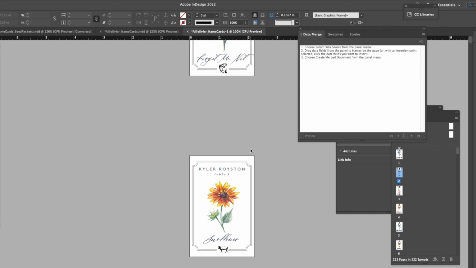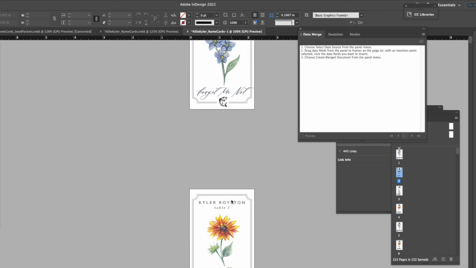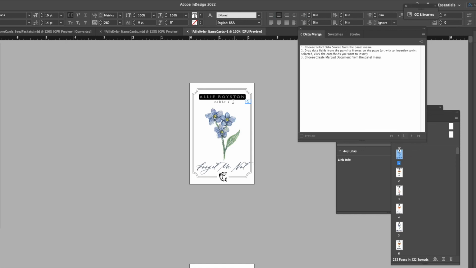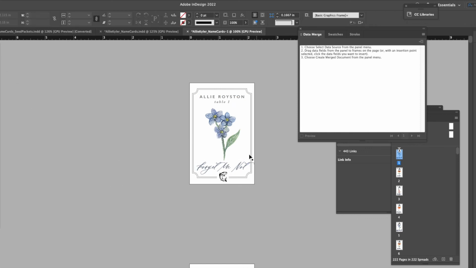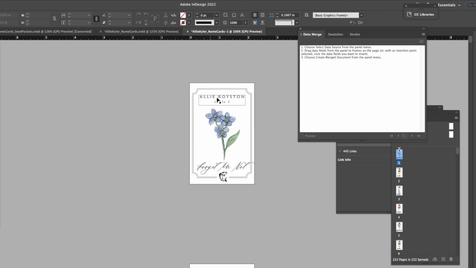All right, so that is how you create all of your data merged name cards with a variety of variables. So the name was a variable, the table number was a variable, the flower with an image. That is exactly how you would create something like this. And like I mentioned, this is a pretty robust data merge. A lot of the times it's just the name, the table number, and an icon for the food. But if you wanted to do something really similar to this, it created such a cool wall name card installation at our wedding. So I highly recommend giving it a try.